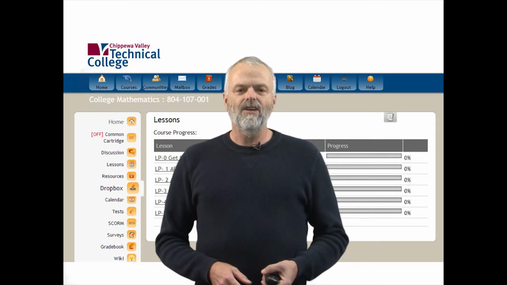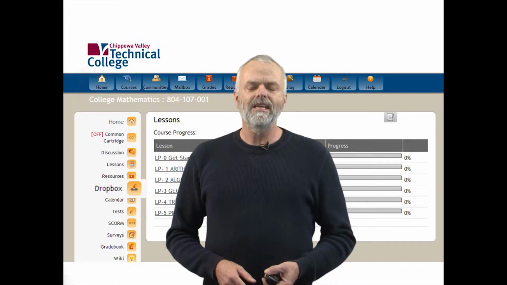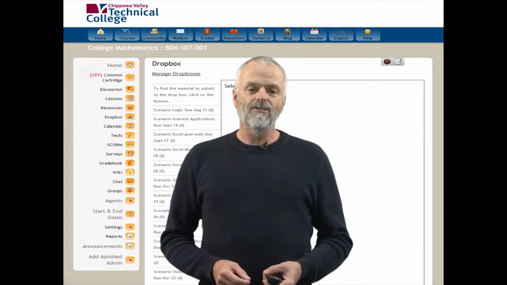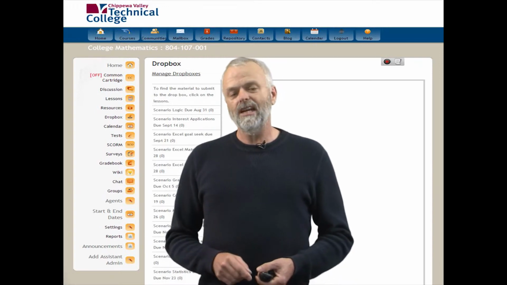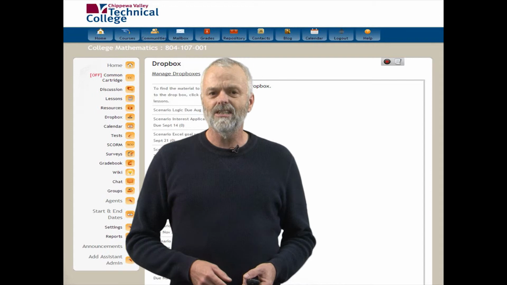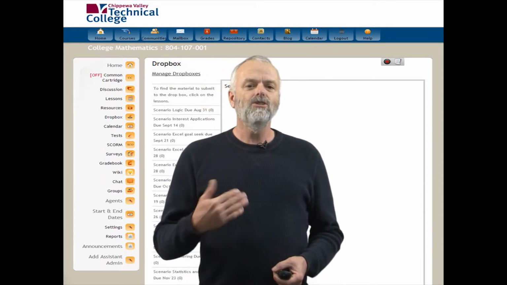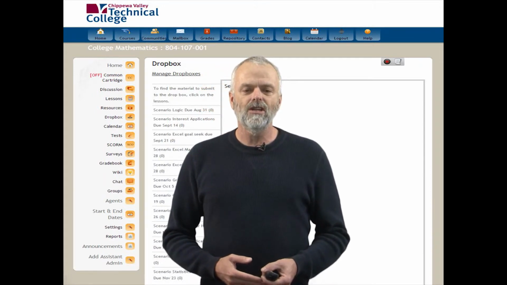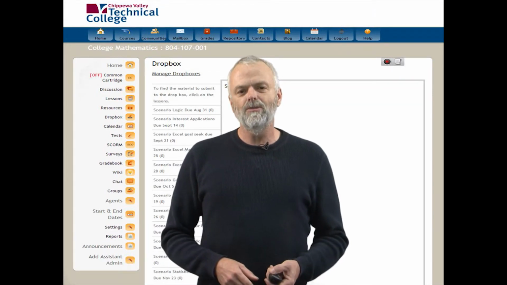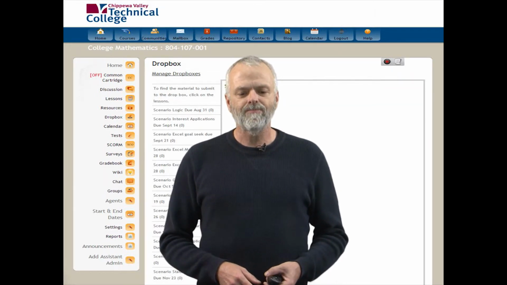Below that is the Dropbox button. We have very many Excel projects that you do. Each of those projects is self-graded, and so you will know exactly how many right and wrong you got before you even submit it, which I think is a valuable tool because you are your own best instructor, and if you know what's right and what's wrong before you turn it in, you'll be much more confident about your grade.